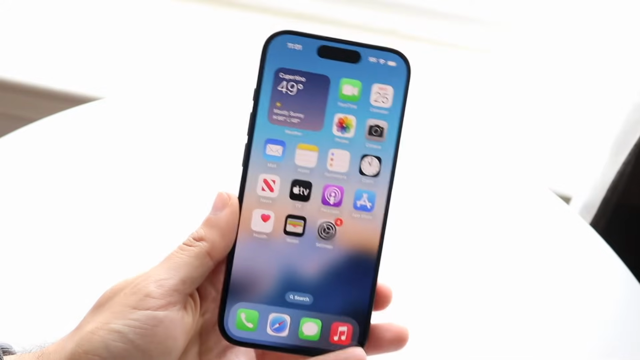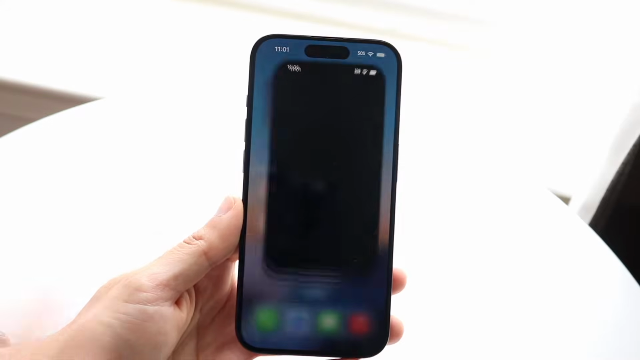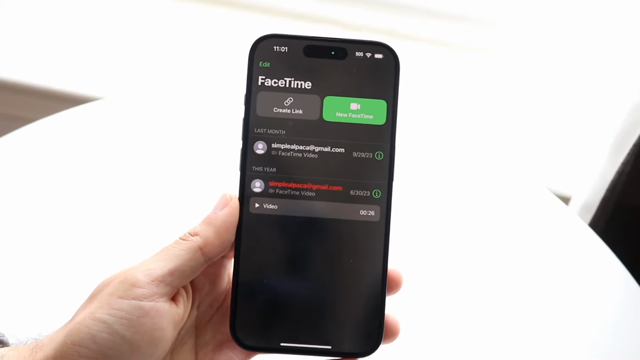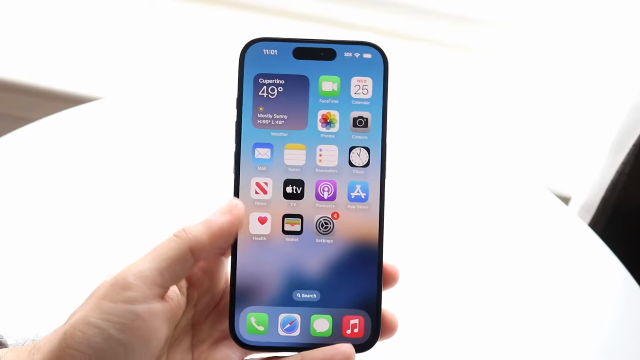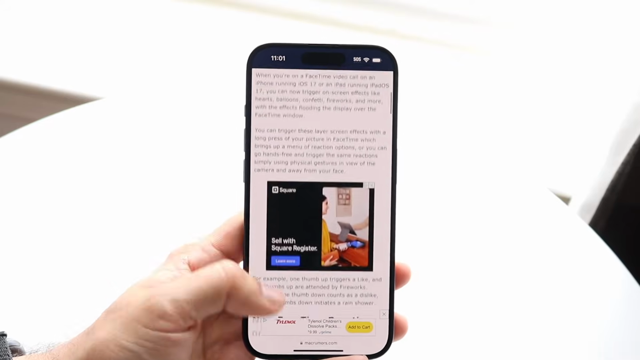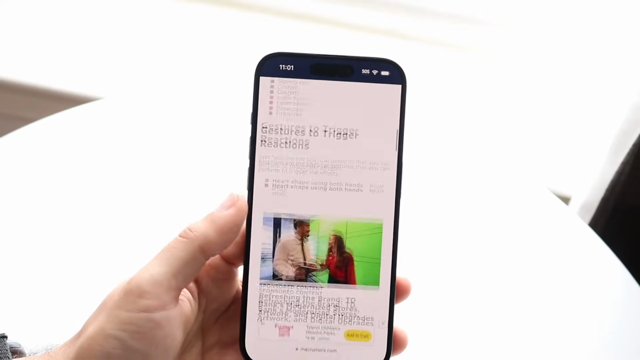So you might be trying to figure out, for some reason, why your gestures are not working within FaceTime. Now, this can happen for a few different reasons. As you can see within FaceTime, if you were to make a FaceTime call to somebody, you can invoke certain gestures. There's a MacRumors article that showcases all the gestures that you can look at. It's a love, like, dislike, balloons, so many other ones.